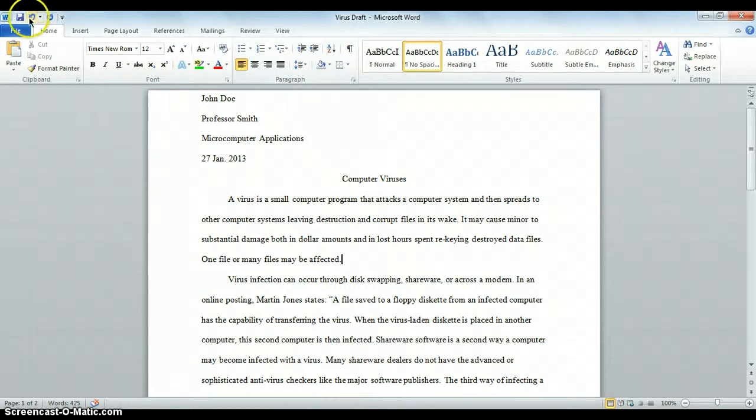And let's save our document. Get into the habit of saving your work often. Now we're going to insert a header that's going to print at the top right of our pages. It's going to include a last name, then a space, and then the page number.